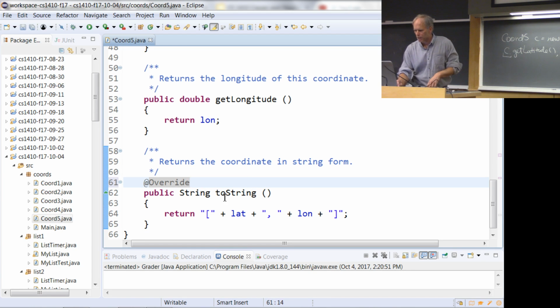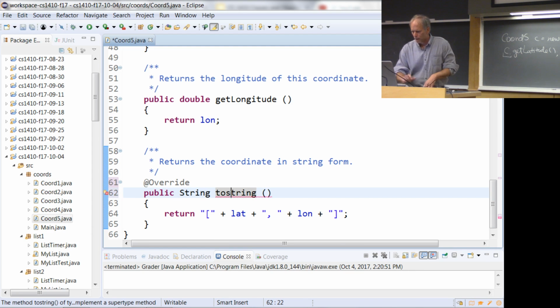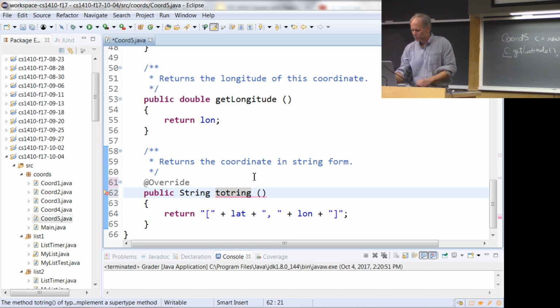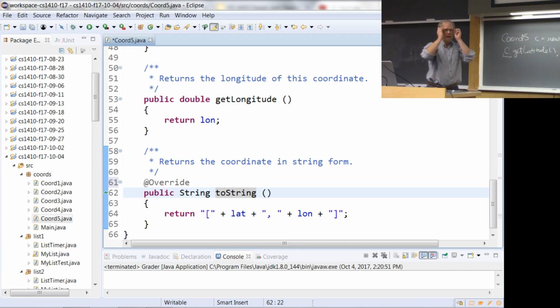And the reason that's good is maybe you messed up and you spelled it wrong. Maybe you forgot to make SB capitalized. And you think you're overriding it, but you're not. So what it's going to tell you here is you say you're overriding a method, but there is no existing method called toString. That's a clue that you did something that's not quite right. So it's just a sanity check that you're doing what you think you're doing. But we'll talk a lot more about overriding methods later in the course, probably in November sometime.